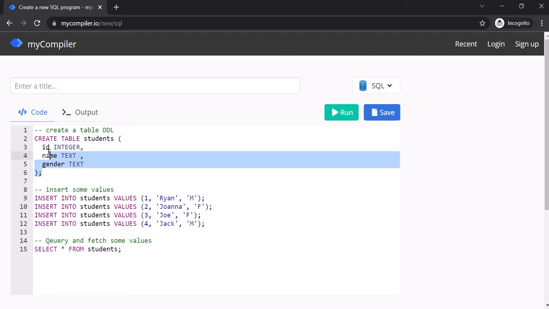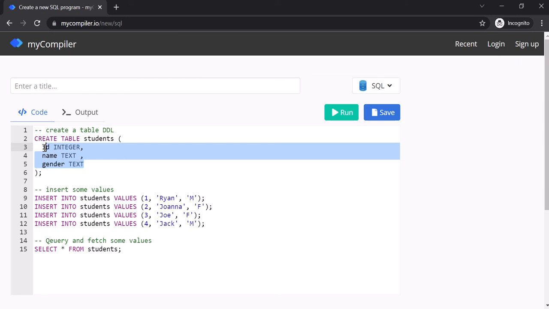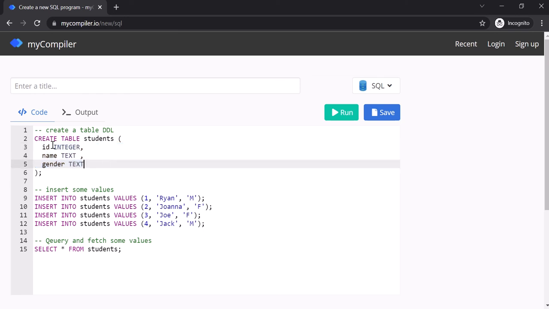Here is the syntax used to create a table. CREATE TABLE are the reserved words, and this is the table name which you have to pass. I have passed it as student, because I'm going to insert a few records related to students. These are the column names which are going to be part of the student table: ID, name and gender. And for each column we have to mention a data type which corresponds to the data we are going to provide to that particular column.